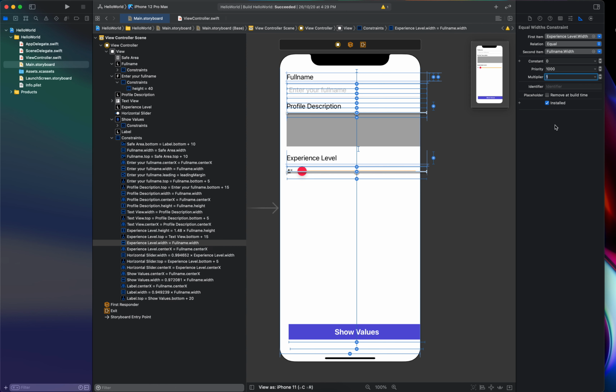Now this multiplier says, let's say sometimes we want it to be half of the next. So we can say like experience level dot width is equal to full name dot width, but we want it half. So if we give half, 0.5, so it will give half, right? We don't want half, we want full, right? So that is how it's going to change itself and it will be applied accordingly.